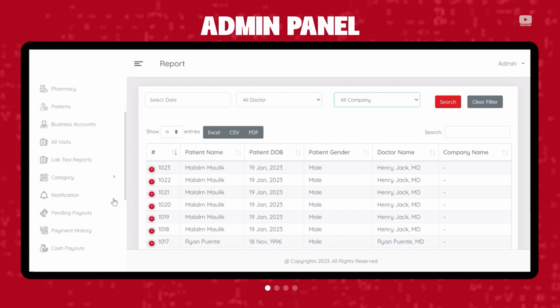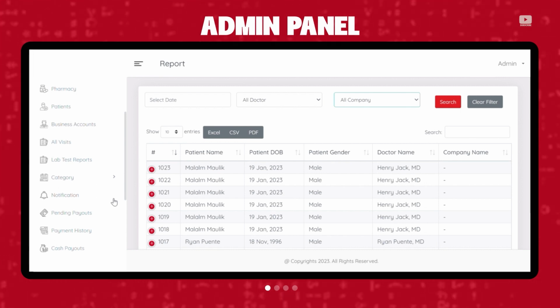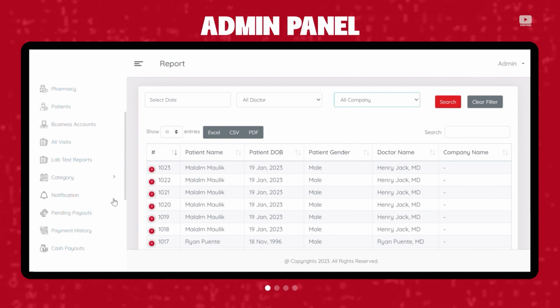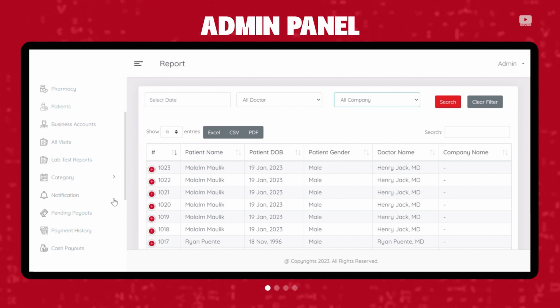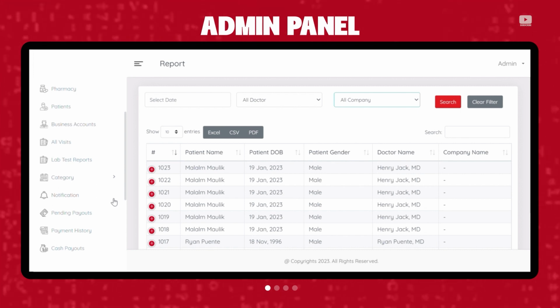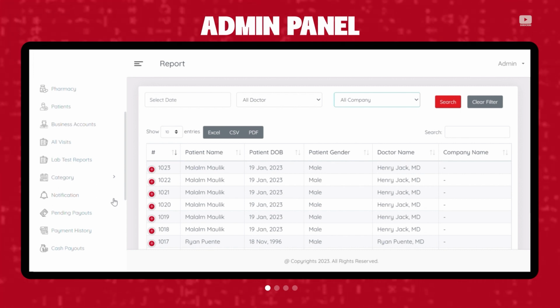There are also lab test reports that were generated on the platform. So those can also be viewed by the admin over here. There is also a filter to help the admin search this in a better way.